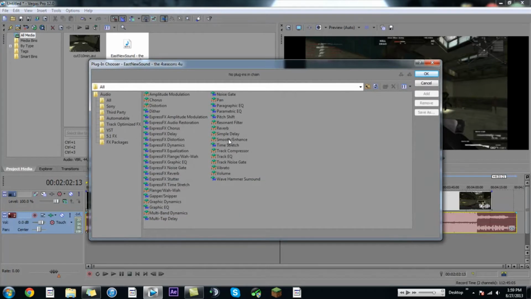But going into audio effects, what you're going to want to do if you want to do a bass boost, you're going to go smooth and enhance, and I'm holding control when I click this so I can select multiple things. Resonance filter and track equalizer. I'm going to click add over here and then OK.